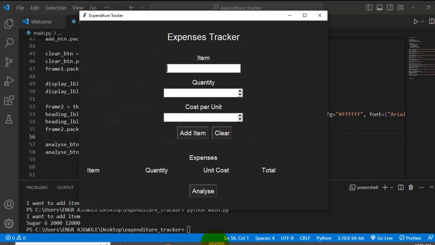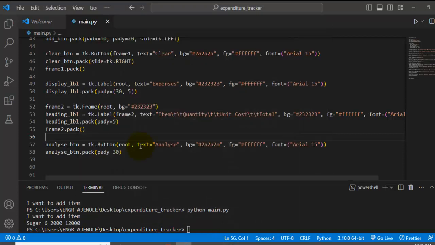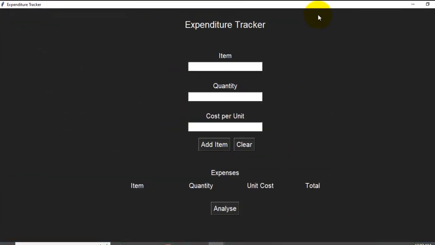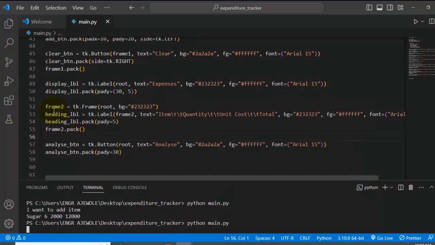So if I go back, let's see. Okay, the expenses display label already has a padding of 30, so there's no problem with padding there. So let's run this. It's still the same thing, but you are going to see the effect of this frame 2.